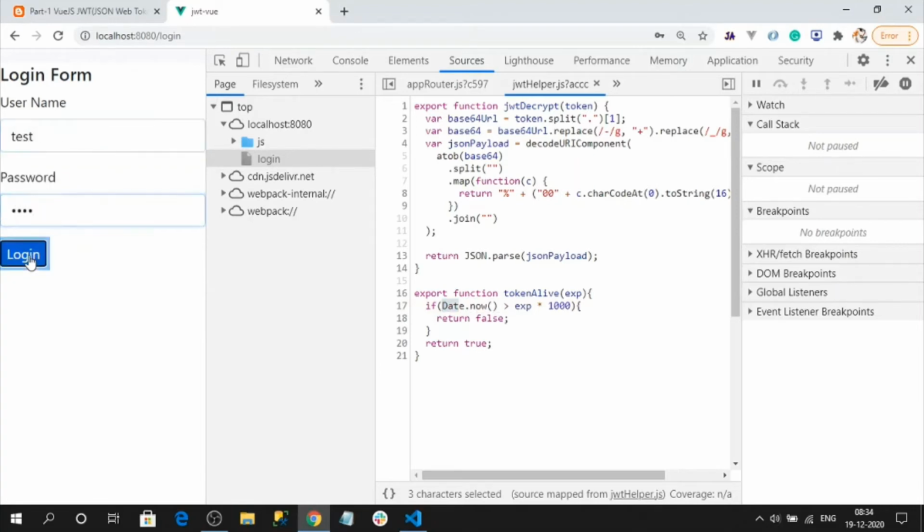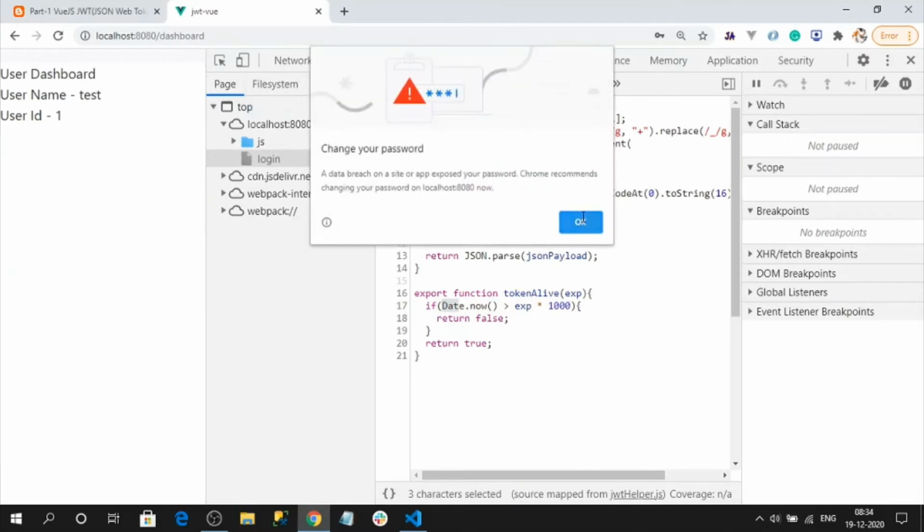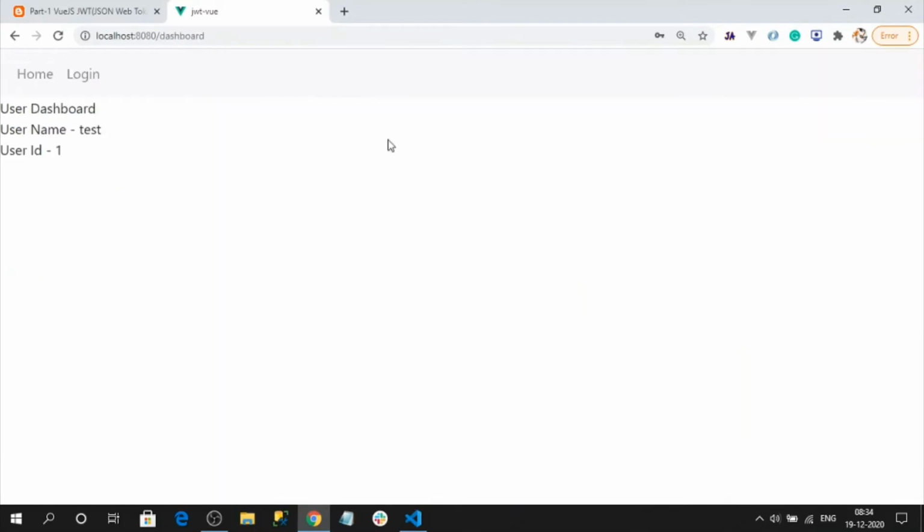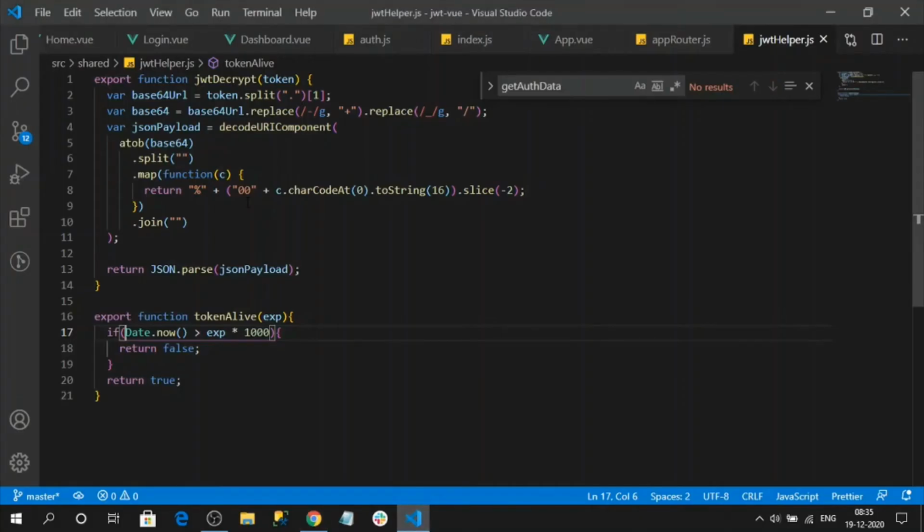So my page is working, successfully logged in. Let me try to click on login page. But I am now a logged in user, so I should not go to the login page. See, I am clicking, and the login page is not working. Let's hit the home page. The home page is working. Let's try the login page again. See, if I click on login page, it is automatically redirecting back to the dashboard page. So that means we have successfully route guarded our application.